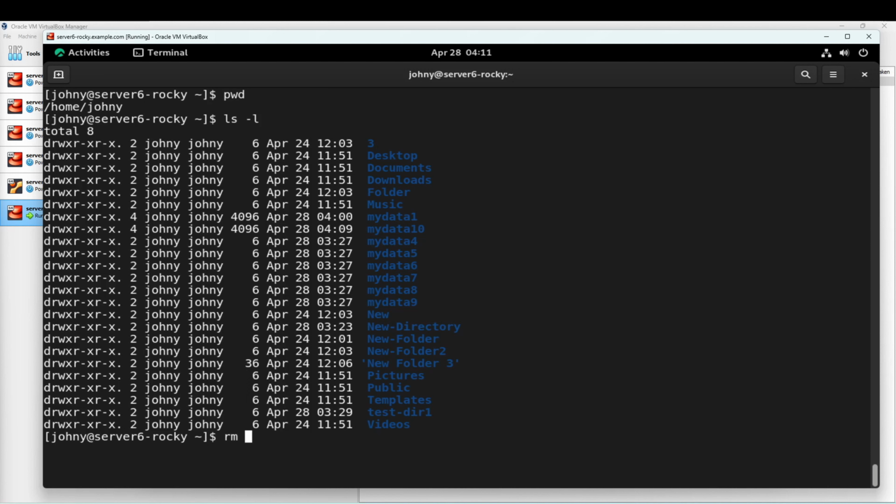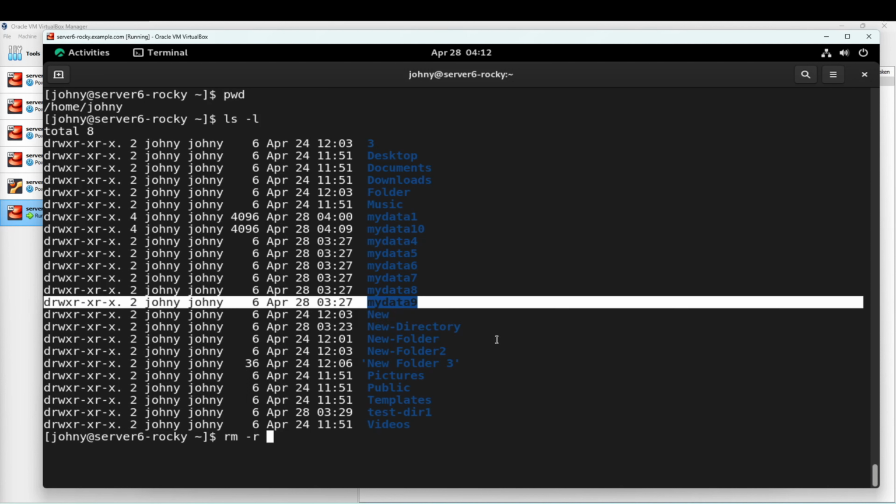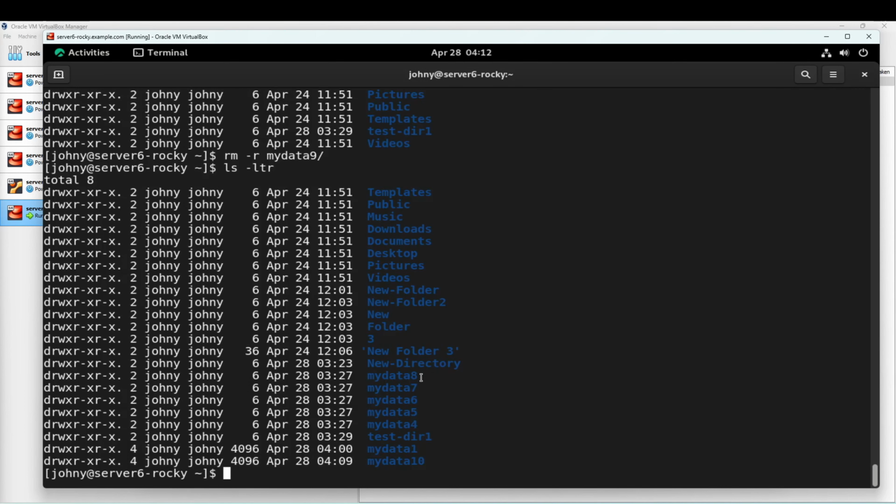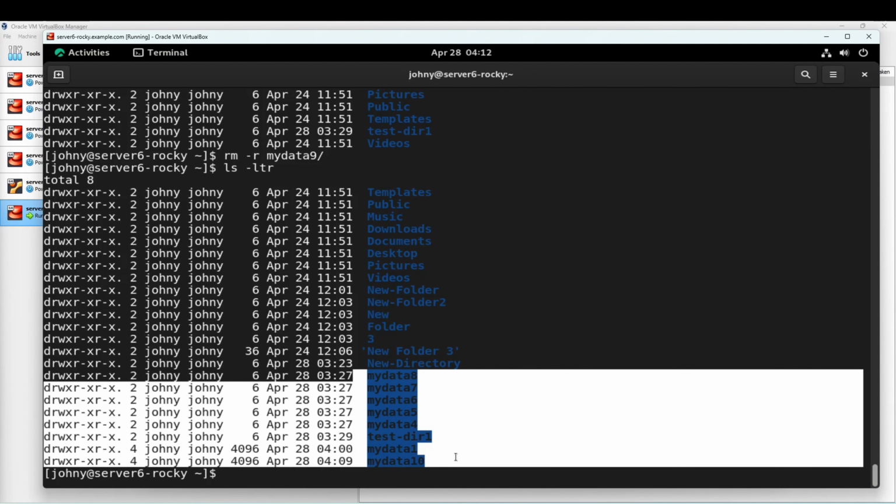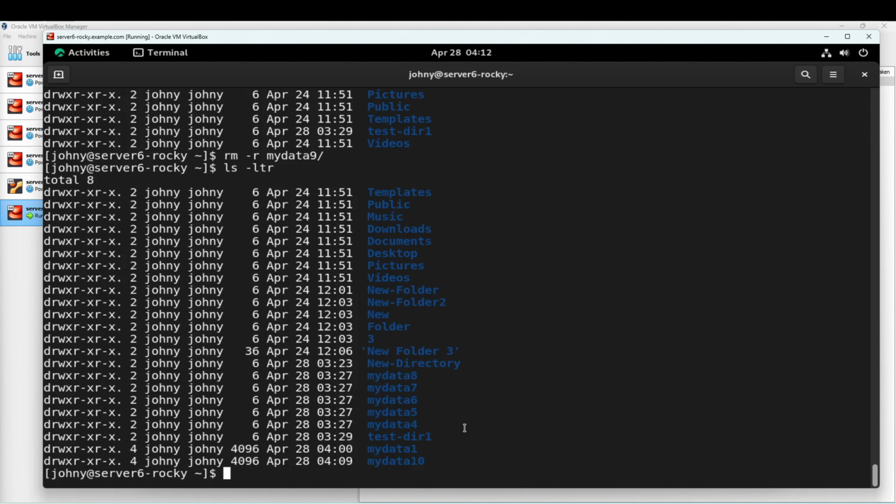So in order to remove directories, you are forced to use one parameter, which is -r. The same way you have to use it when you copy directories, you are forced to use -r for recursive. In our case, if we would like to delete the directory my data 9, we have to type in the command rm -r my data 9. That's it, and we have removed my data 9. For example, my data 9 does not appear anywhere on this list anymore because we have removed it.